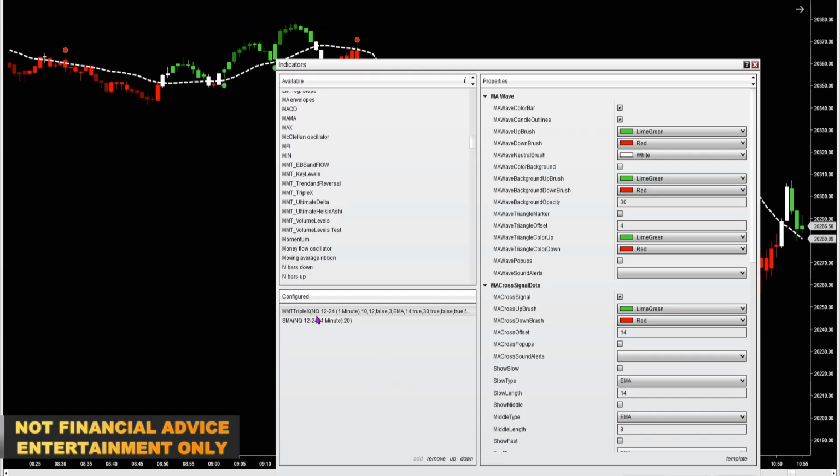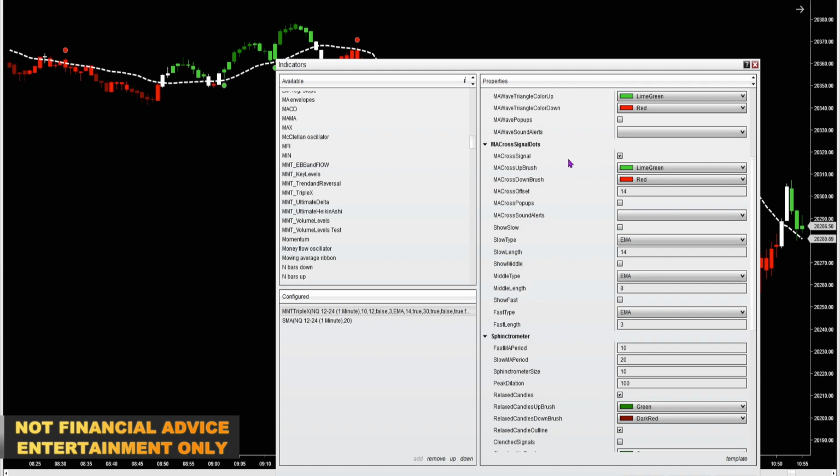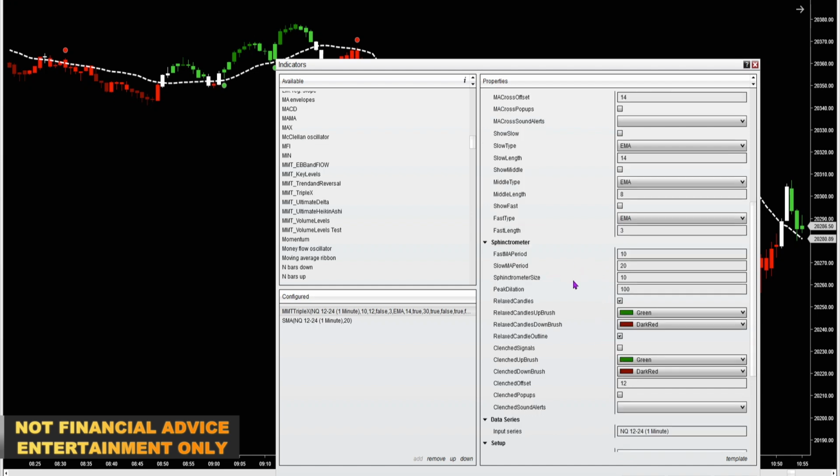This is the most recent New York open session that I have loaded on the chart. I've got the MMT TripleX indicator loaded on the chart, and then I also have a separate built-in 20-period SMA. These are pretty much all default settings for the XXX. I've got the moving average wave color bars activated, and the moving average cross signal activated. These should be the default periods for the 3 moving averages: a 14 EMA, an 8 EMA, and a 3 EMA. All default settings for the sphinctrometer. I've got the candles on. I turned the clench signals off.